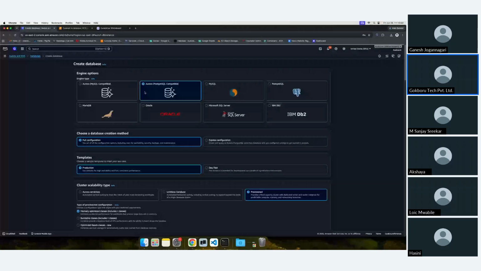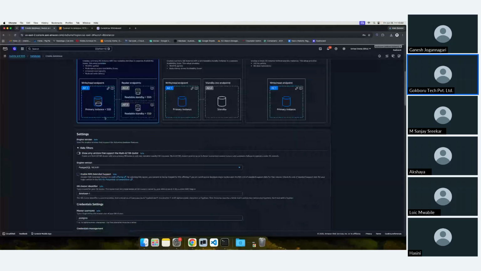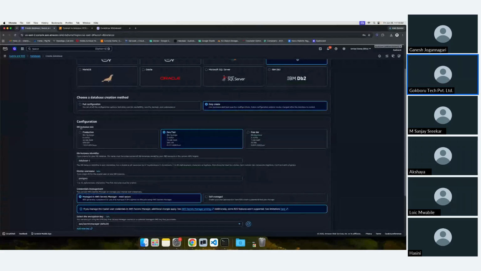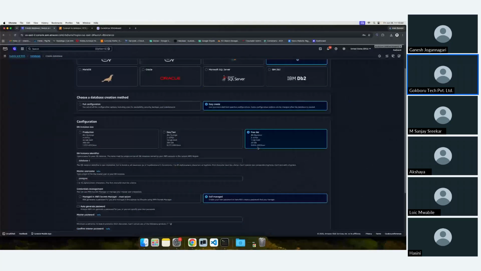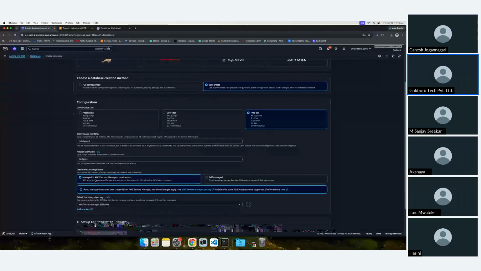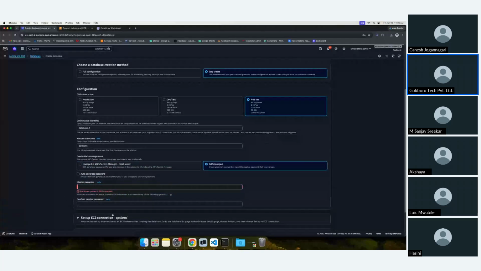So like you can click on PostgreSQL, then you have complete options for what you want and how you want to set up all this. Either you can go with full configuration or easy create. Then you have the configuration size. Either you want to go with free tier, which is 2 CPU, 1 GB RAM, 20 gigabytes of storage, right? Or you want to go with these other options. Then you have the username, and how you want to manage credentials. You can manage credentials via AWS Secrets Manager, or you can have your own master password here.